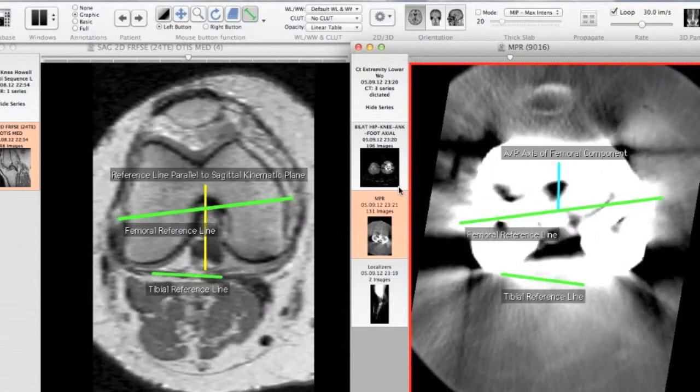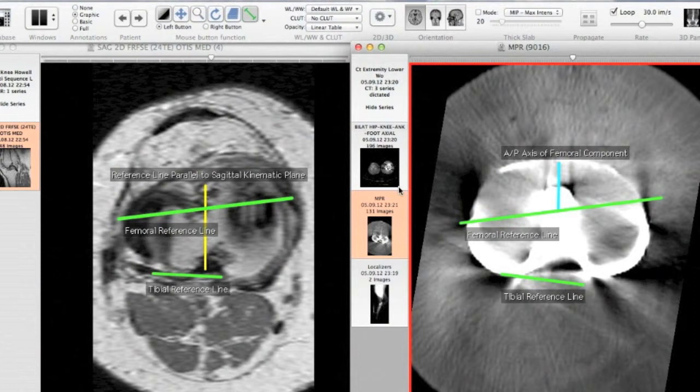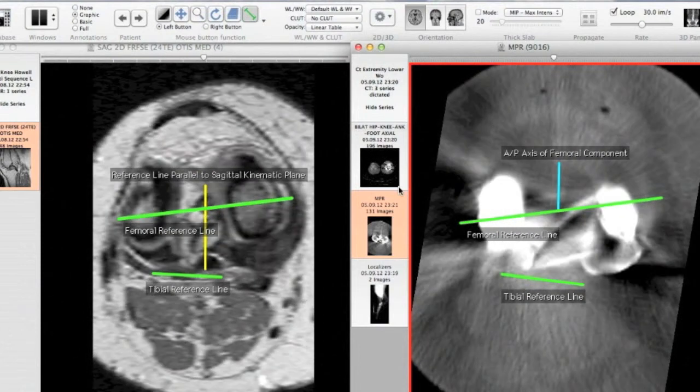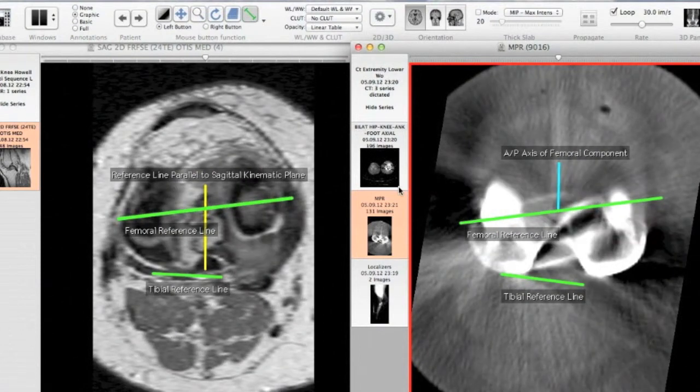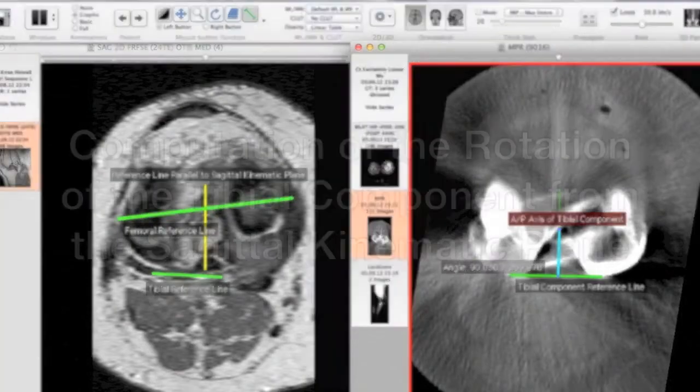On the CT scan, the tibial baseplate or liner is located and a line parallel to its posterior border is drawn. A line perpendicular to this tibial component reference line is drawn. This line perpendicular to the tibial component reference line is the anterior-posterior axis of the tibial component.